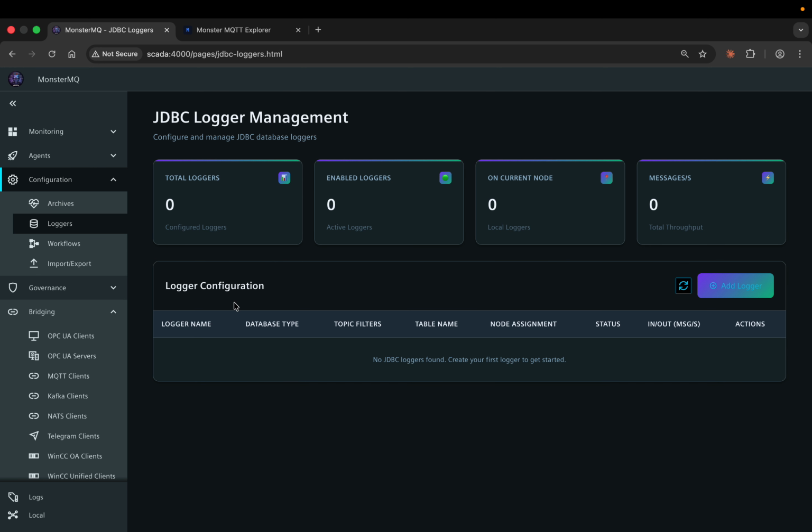Loggers are for write-only data to external databases, and here we also have buffering, so store and forward. You can choose between store and forward in memory only, or store it to disk if the remote database is down. And also here we have the option to convert, for example, JSON data to columns in a relational database.